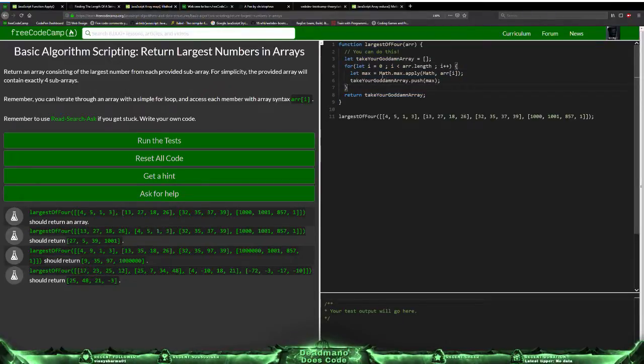We get the array.length, and we set max as a variable to Math.max. We use apply to apply to each item in the array, calling Math on it, and the maximum value we push onto our array. And there you go, simple. Is my solution a good thing or a bad thing?